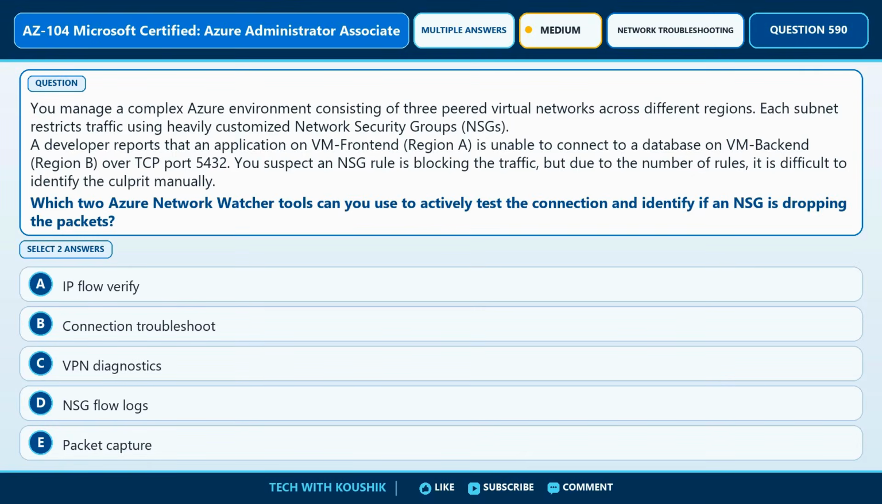The next item is question number 590. Scenario. You manage a complex Azure environment consisting of 3 peered virtual networks across different regions. Each subnet restricts traffic using heavily customized network security groups, NSGs. A developer reports that an application on VM frontend, region A, is unable to connect to a database on VM backend, region B, over TCP port 5432.